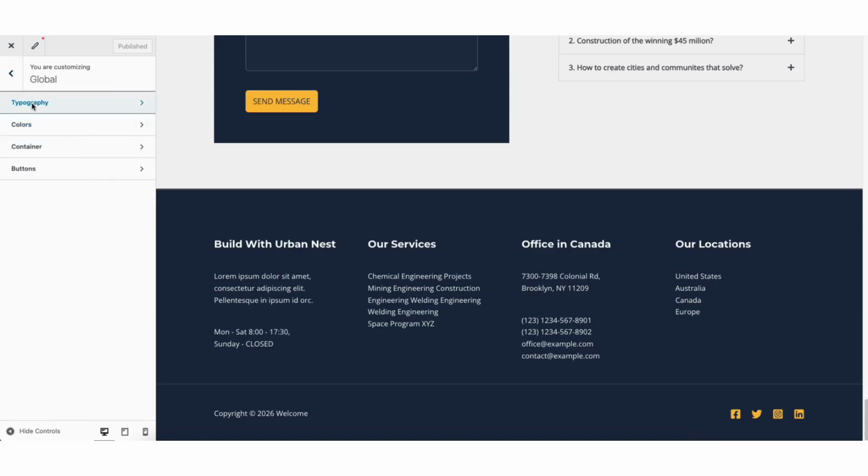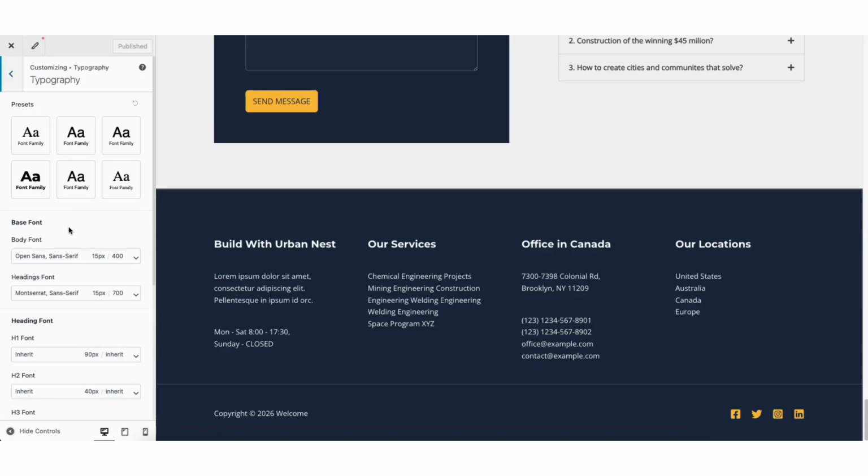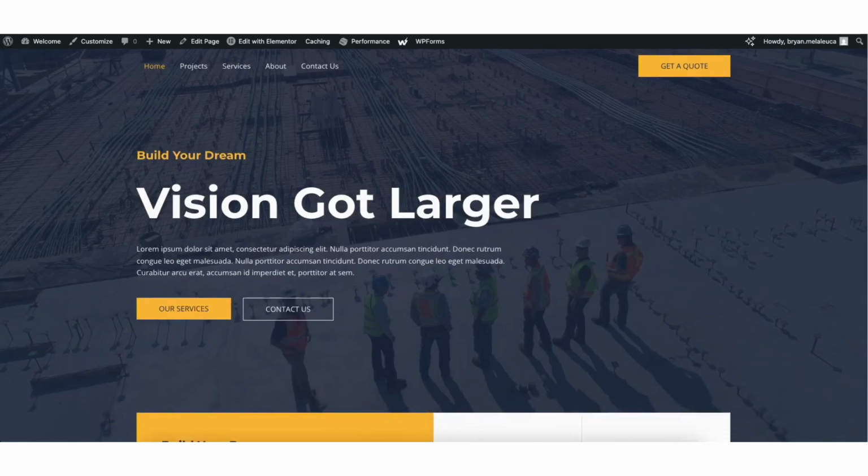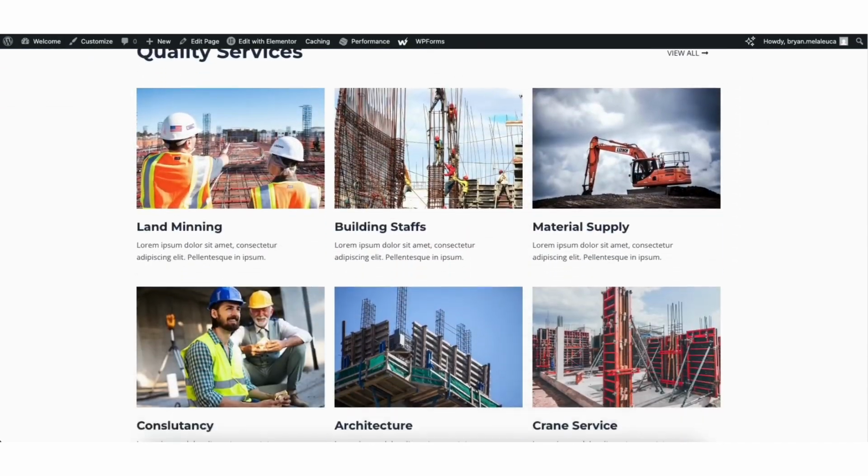Now click Typography. Here you can adjust your global fonts for headings and body text. Choose something clean and professional. For construction websites, bold, strong fonts often work well for headings with a simple, readable font for body text. If you click Buttons, you can globally adjust the button style, including background color, text color, and hover effects. This ensures all buttons across your site look consistent. Once you're finished, click Publish to apply the changes. And just like that, your entire website has a consistent, professional look.